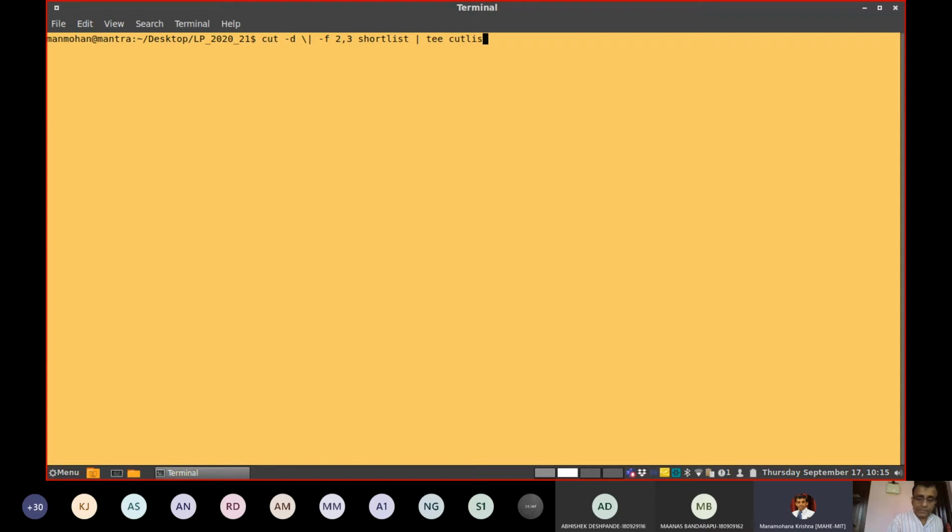Say for example, cut list. One output is displayed, another will be stored in the file called cut list. Similarly, you can prepare one more cut list. You can see what happens if you write this.